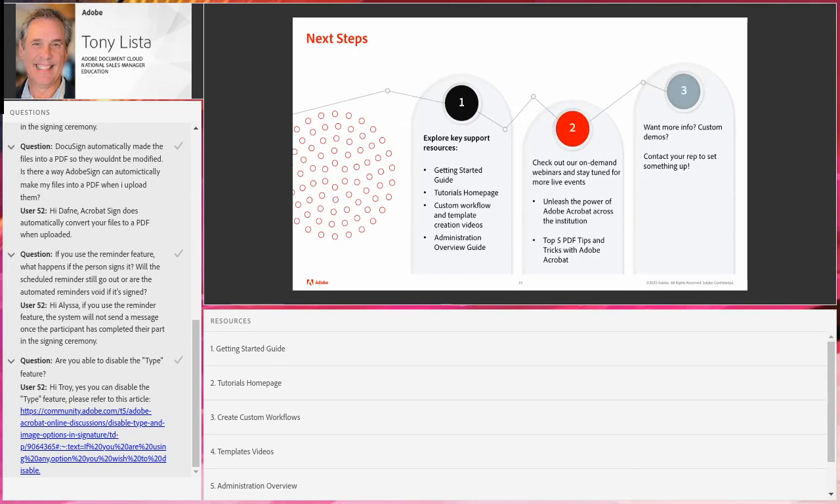Okay, so next steps. Again, take a look at those tutorials, take a look at any of the administrative pages that we provide you, use support, check out our on-demand webinars, and if you'd like more information, schedule demos, or to talk specifically about some workflow that you'd like to put up in your institution, reach out. We'd be delighted to help.